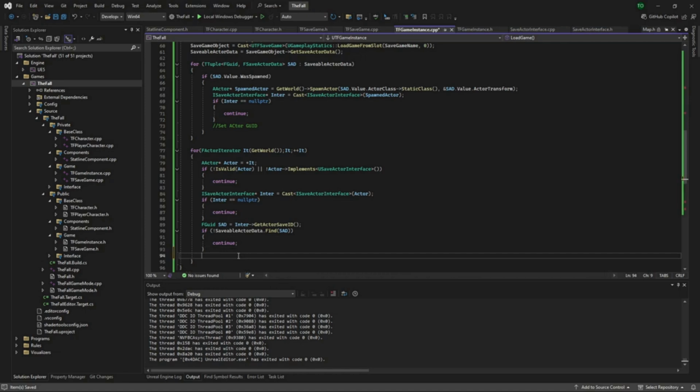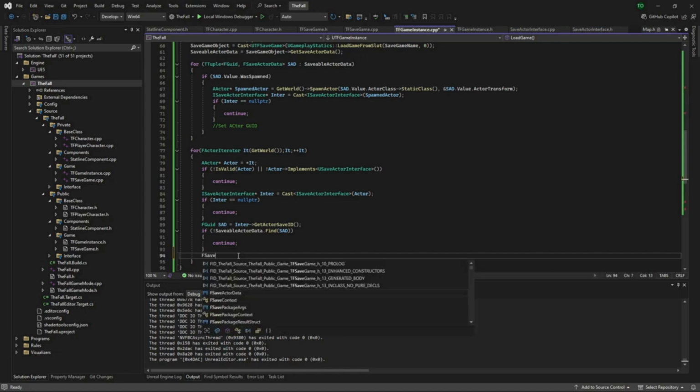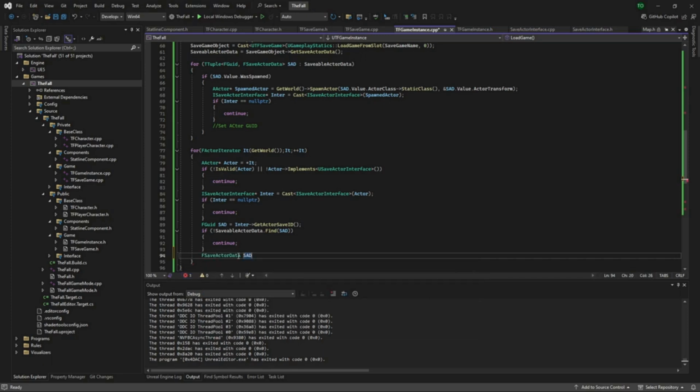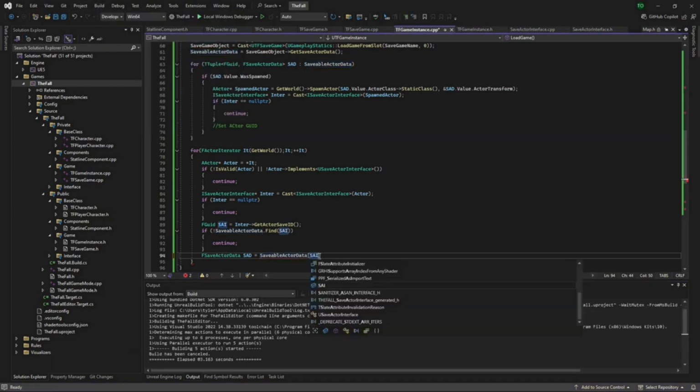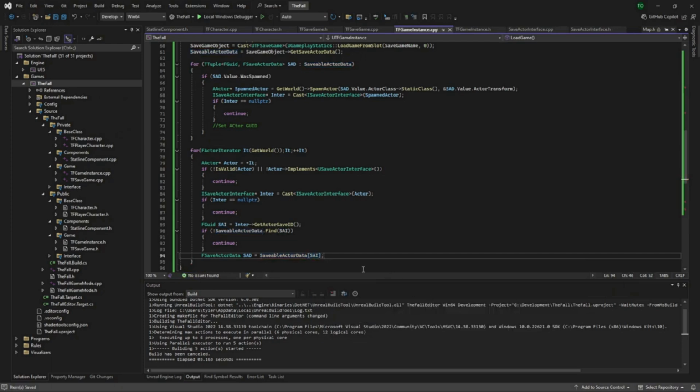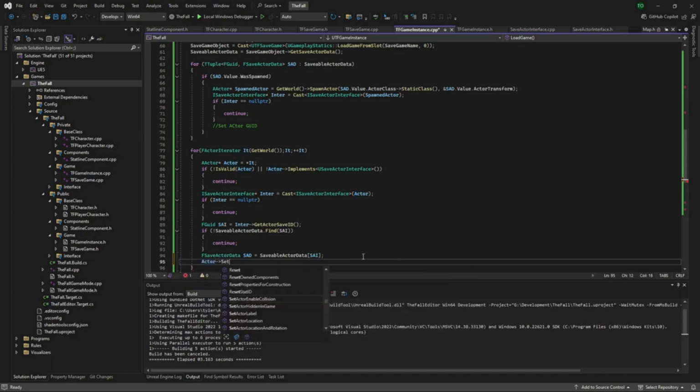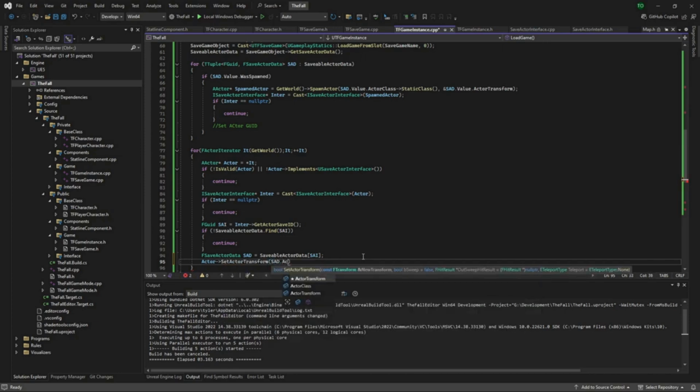We can now apply some additional information. So we can go FSaveActorData SAD. Nope. Save actor ID. Fix this. Equals savable dot, and I just hit the build button, cancel that. I say aye. So we know it's in there. We can pull it out at this point, and then we can go actor dot SetTransform, SAD dot ActorTransform.